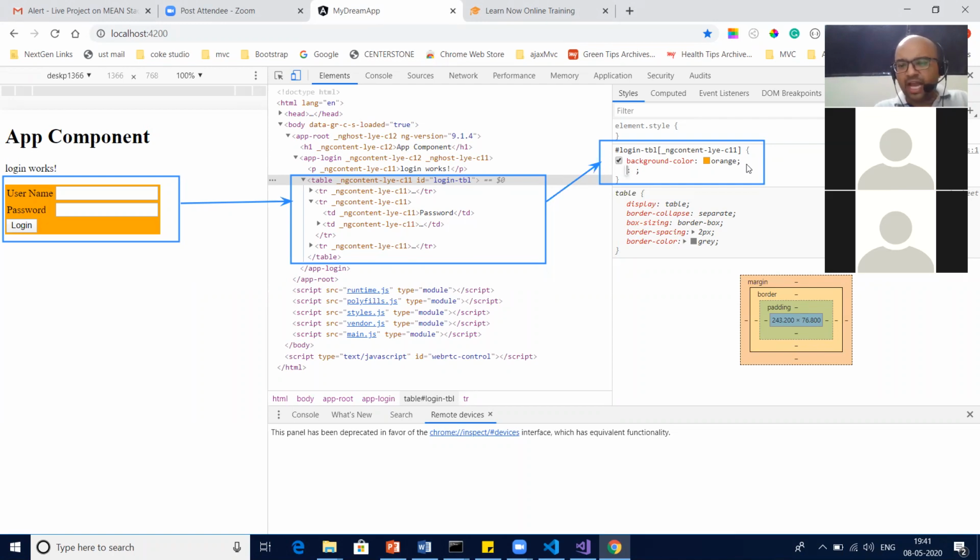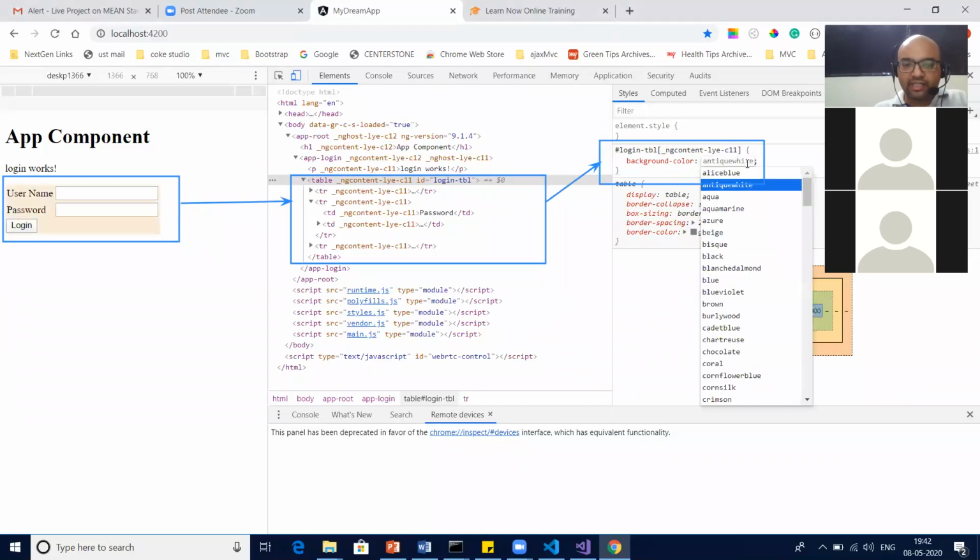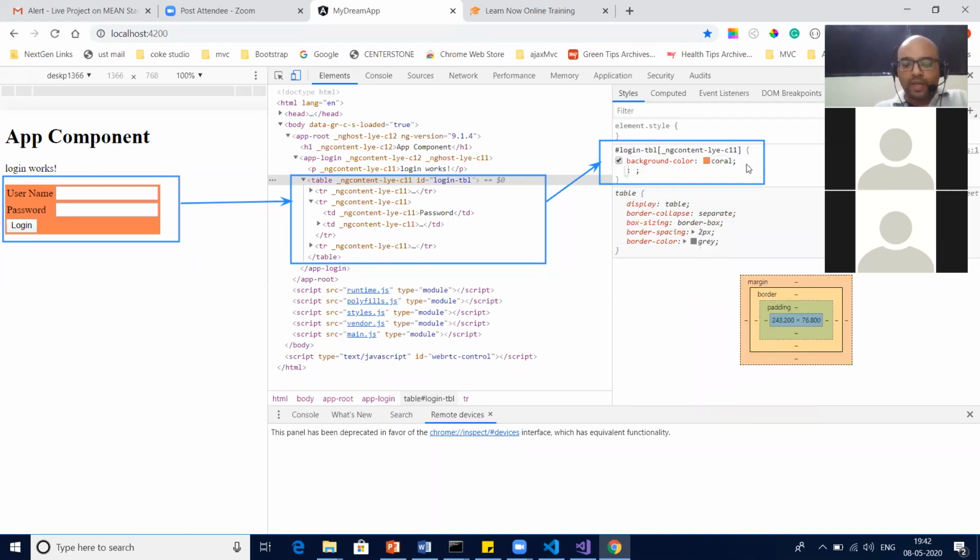For example, I wanted to see what other color I can give it, so I can directly check over here. I can check like this: Alice blue, aqua, beige, and so on. I can check all the colors. So this is what I prefer. Coral, coral looks good. So coral, and then I can add more styles also and check.